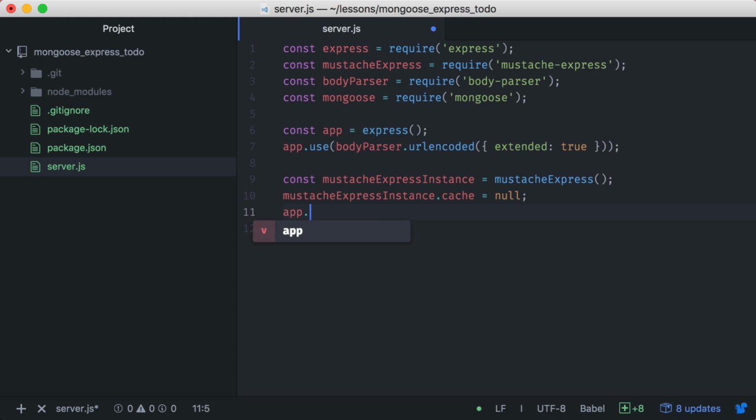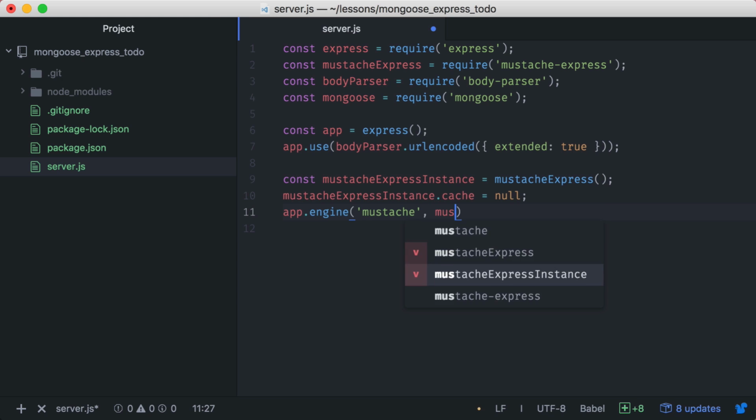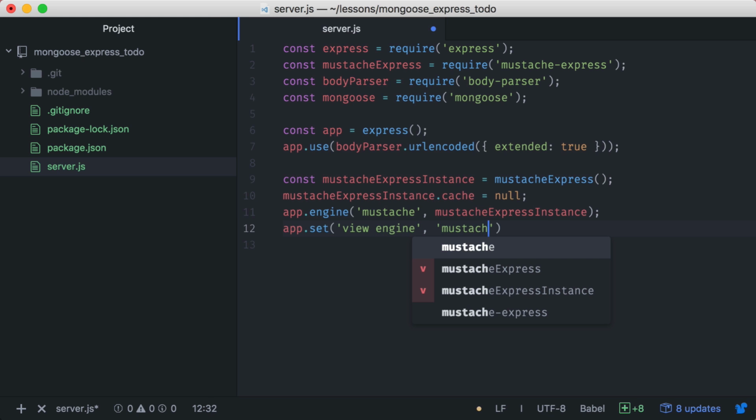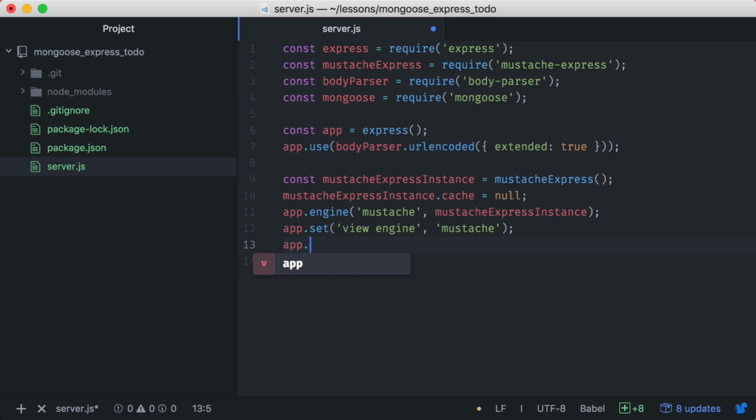So let's go ahead and tell it that mustache is our view engine. We'll pass in that instance that we just created. Then we will set the view engine extension to mustache. Now what this does is it's saying that for the view engine, any files with a mustache extension will be considered a template. And we'll see more of this in a little bit.